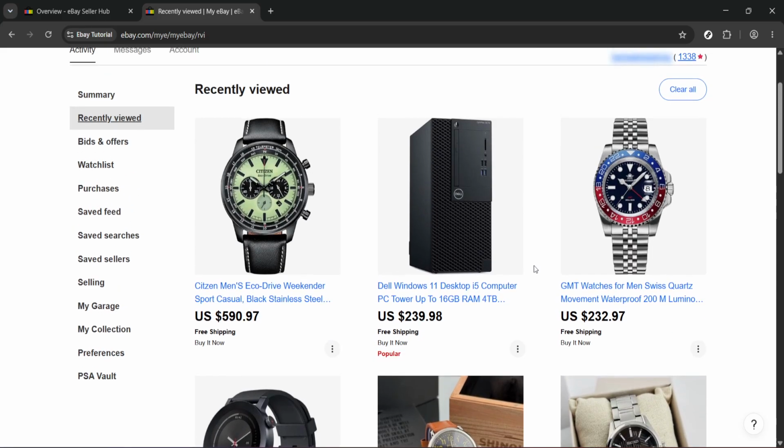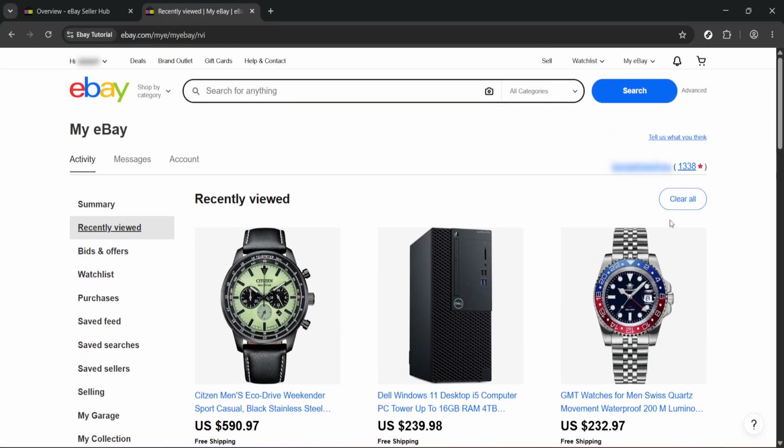After you click it, your recently viewed items should be cleared from the list. If you don't see the change right away, give the page a moment to refresh. In some cases, reloading the page can help confirm that the list has been removed. That's all it takes. Hover over My eBay, click Recently Viewed, and then click Clear All. It's a simple way to manage your browsing activity and keep your eBay account looking cleaner and more private.